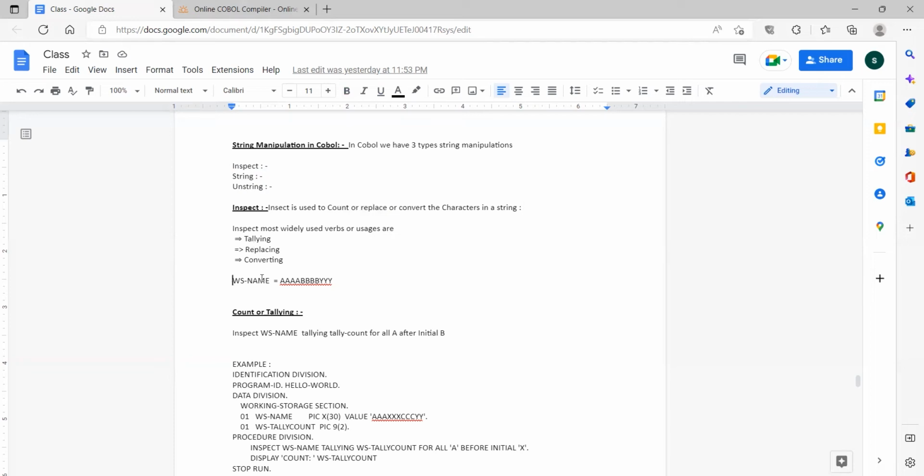Let's take a variable which has the value 4 a's, 4 b's, and yy. If we want to count all three or four a's in this variable, then we use tallying. If we want to replace all these a's with y, then we use the replacing option. If you need to convert the ab in the string, then we use converting. That is the basic concept of converting, tallying, and replacing.